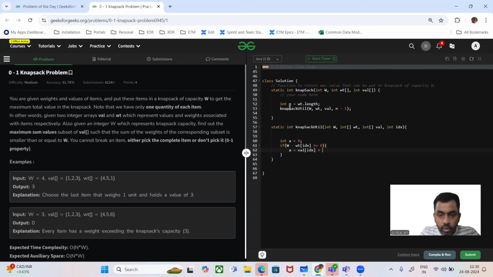And then we are going to call the recursion again for the next item. The weight is going to be reduced now, since we are considering the current item. Second is the weight array, which is going to be as is, then the value array, and then idx minus one. We have considered this particular item. Now the second choice.